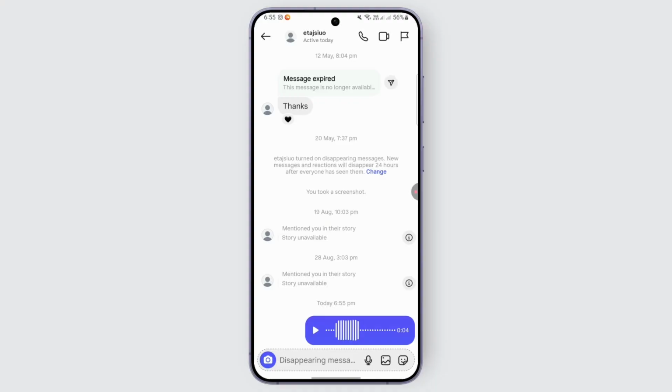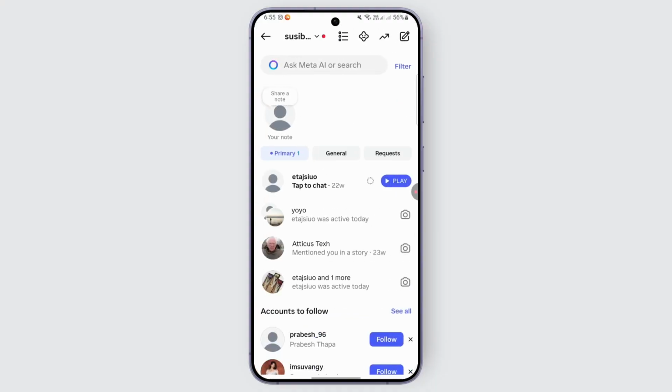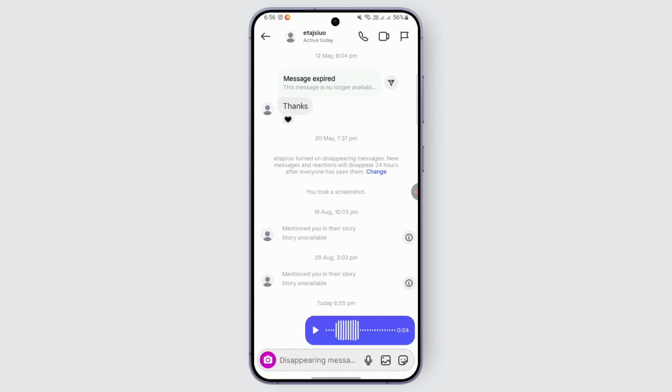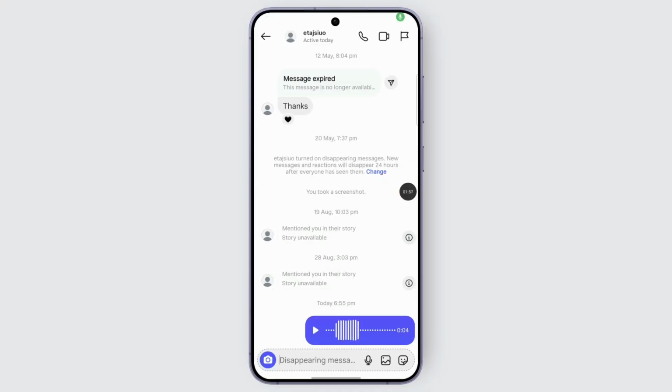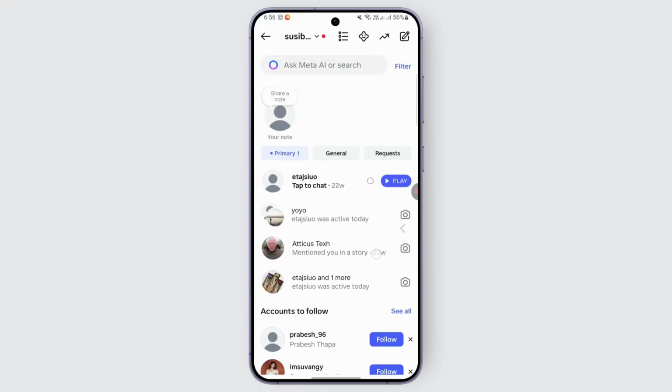So you can just go ahead and record a video or an audio with it on your screen. After that, you can just go ahead to the chat. From there, go over to the media option in your chat and then go ahead and select the image, and then select the pre-recorded audio file from your device's gallery and tap on send, and that's it.